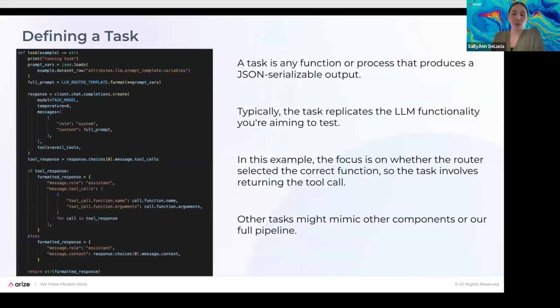Totally. So with an experiment, you're going to have a few different components. We just talked about the data set. The second part is a task. A task is going to be any function or process that produces a JSON serializable output in our world. And when you get down to it, this is aiming to replicate whatever part of the LLM functionality you want to test.